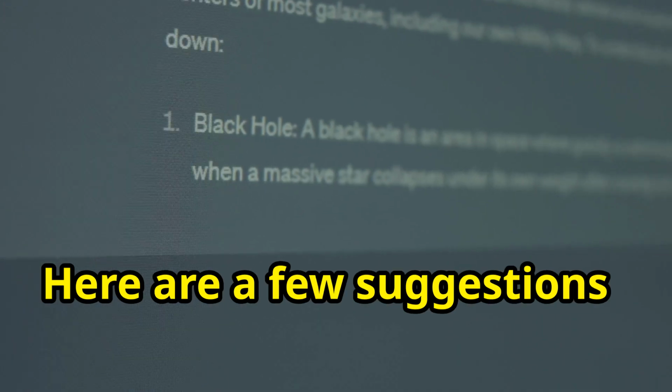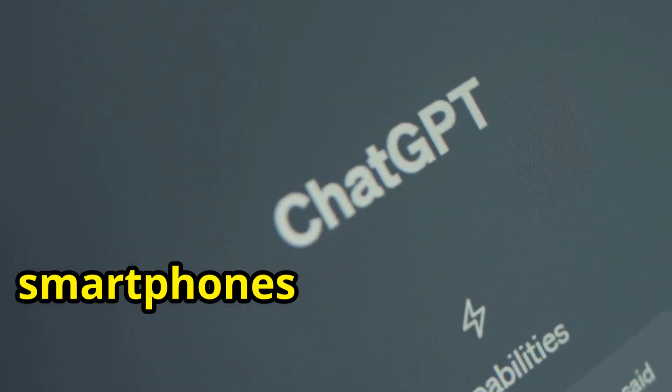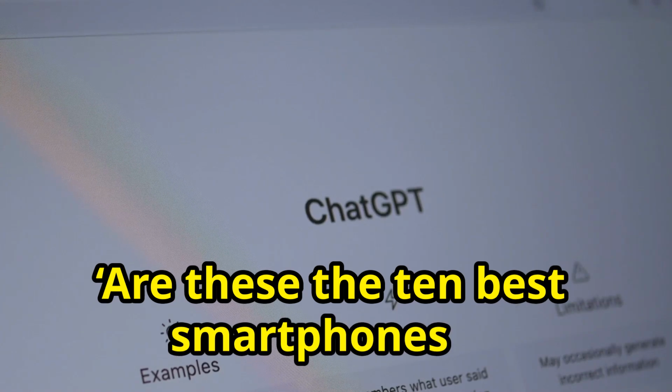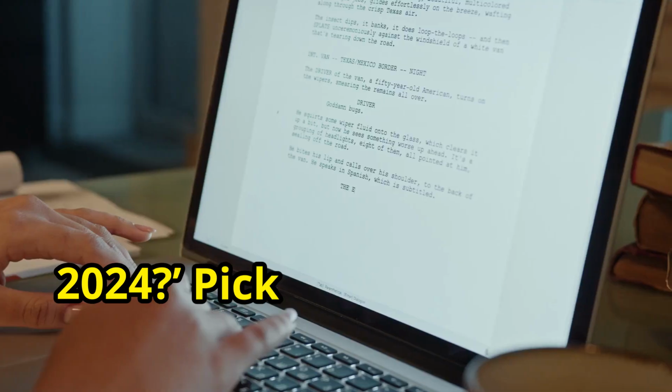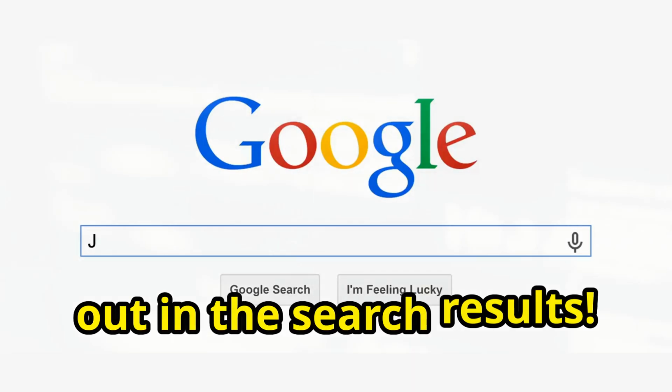Here are a few suggestions. Top 10 smartphones you need in 2025. The best smartphones of 2024 are top picks. And are these the 10 best smartphones of 2024? Pick one of these or modify it further. A great title will help your video stand out in the search results.